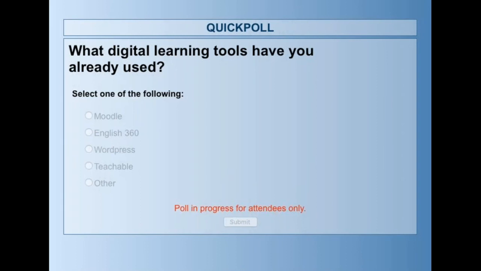So if you could just click if you've used any of these solutions before, or other, if you click other, please put the solution in the questions. Exactly, put in the chat box what you do use. That'd be interesting. Yeah. So if you could put it in the questions box.